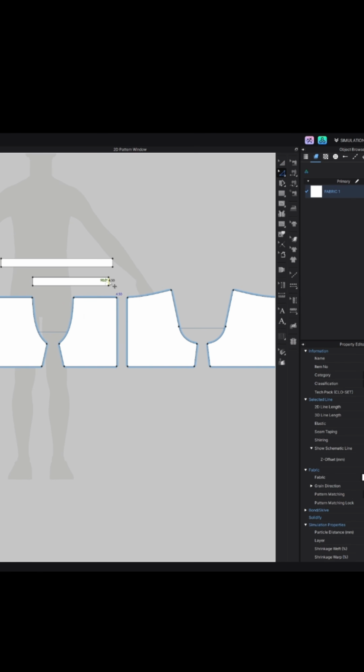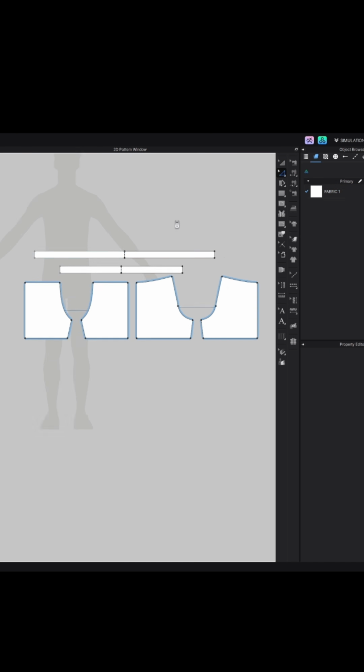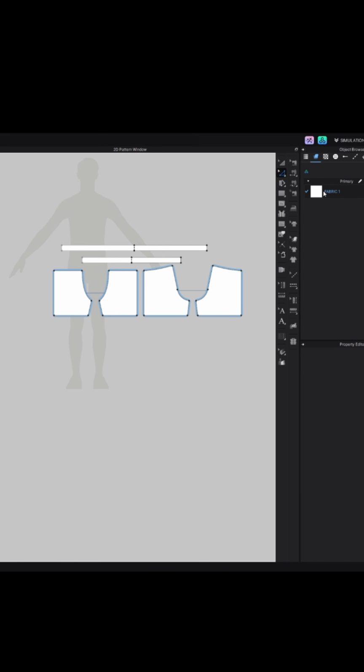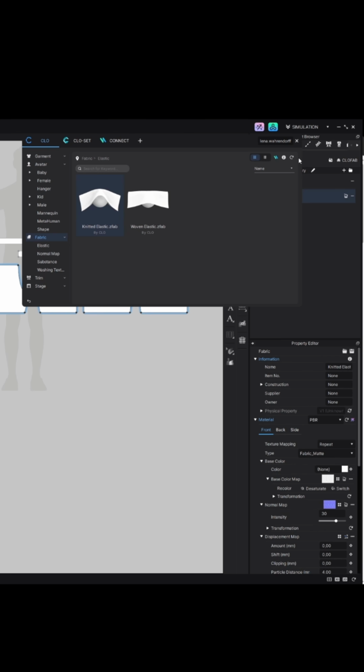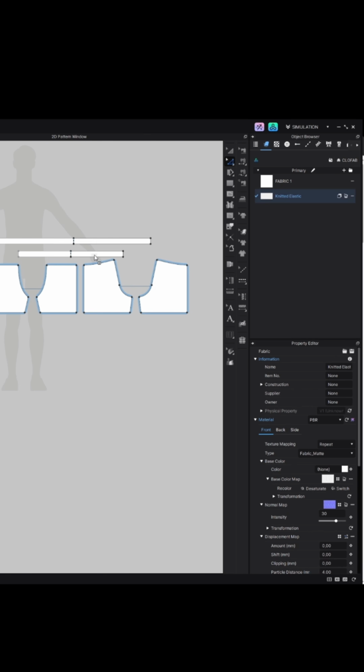I also unfold the waistband with symmetric editing and sewing, so I only have to apply changes in sewing to one half and it will be automatically done on the other half. Now I need an elastic material for the waistband, which I can find in the library, and I apply it to the smaller waistband part.